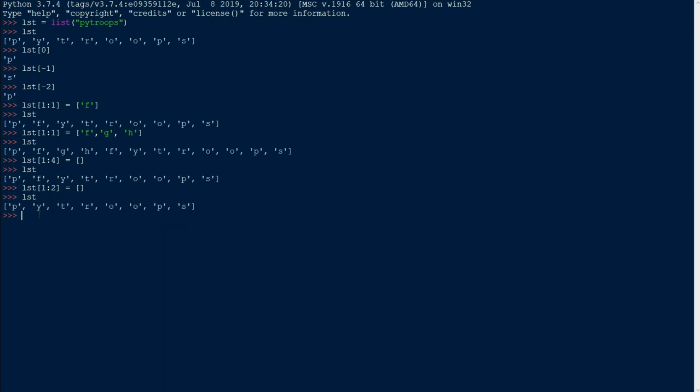We can even replace multiple values at the same time. Let's say I want to replace these values ytr with fgh again. I can simply write lst[1:4], because it starts from index 1 and goes to index 3.